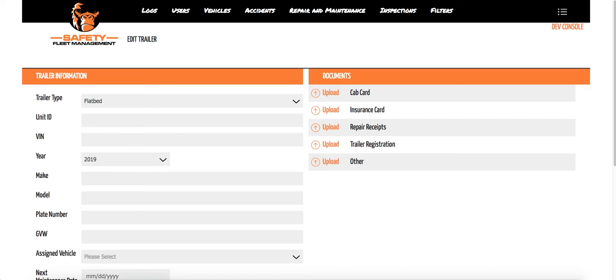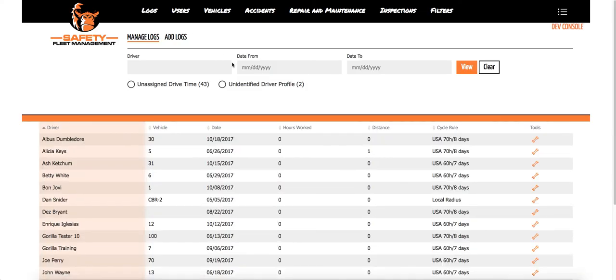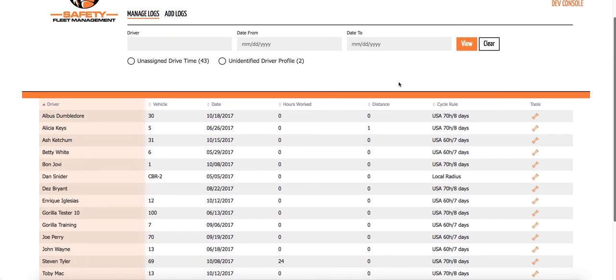Next step that I'm going to go over is how to view logs, edit them, look at the history, and how to reassign and look at unidentified driving logs. And that's all in this log section right here. On this page, you'll be able to see unassigned drive time. You can click on either of these and view those files, or those logs rather, that have been recorded that don't have a driver attached to it. And I'll explain that a little further in just a few moments.